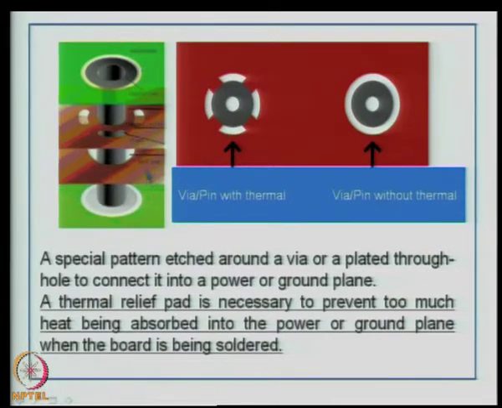In this particular case, intentionally you do not want to connect to this plane, whereas here you want to connect, but you provide thermal relief in some cases. Not all connections to the inner plane need to be through a thermal relief. When do you provide a thermal relief? A thermal relief pad is necessary to prevent too much heat being absorbed into the power or the ground plane in your design when the board is being soldered.